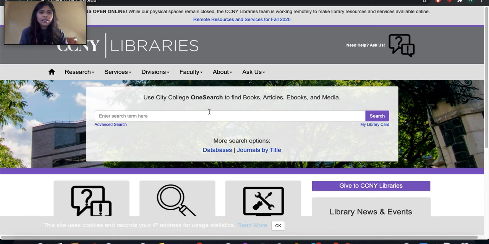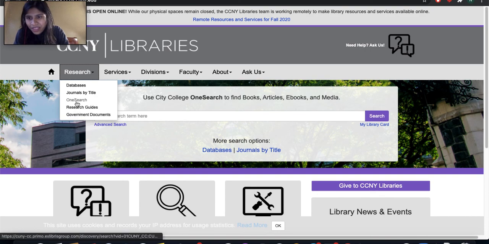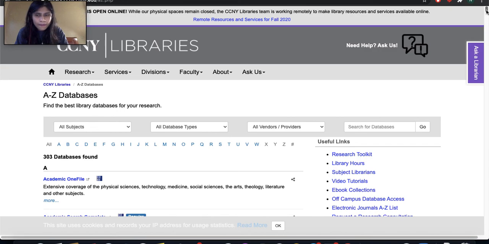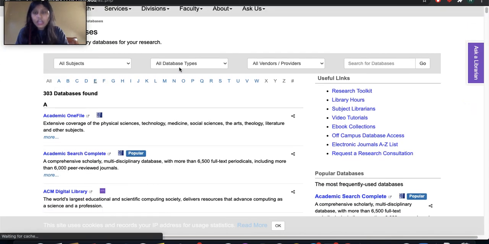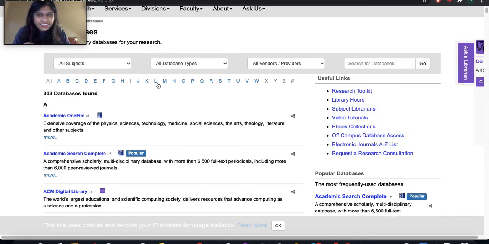So I will show you guys how to use OneSearch in a moment, but one of my colleagues recommended that I show you guys this cool specific database called EBSCOhost. So in order to get to that database, you have to click on research, and then you click on databases. You go to E. So here you can find all of the databases.